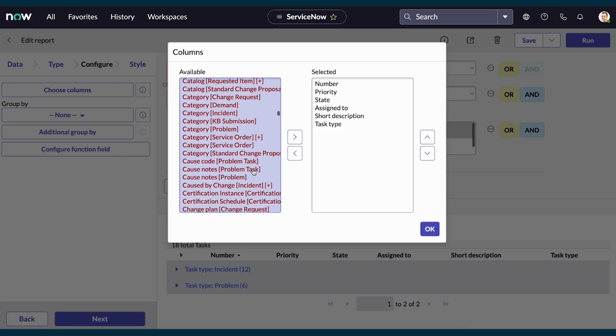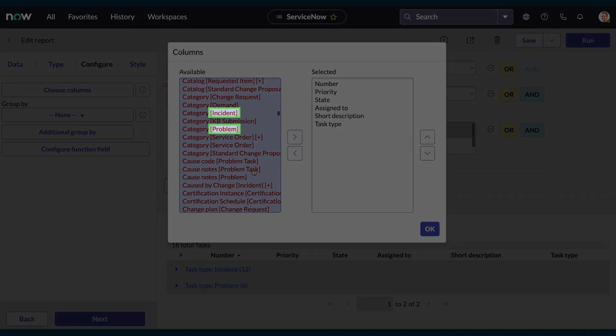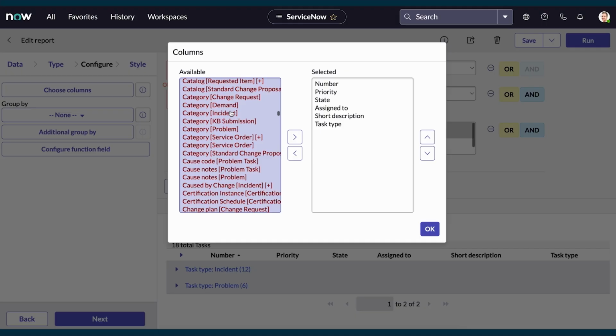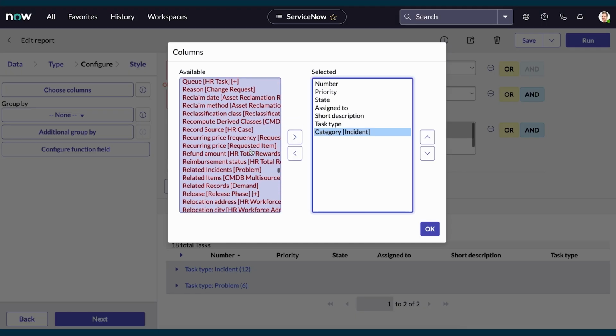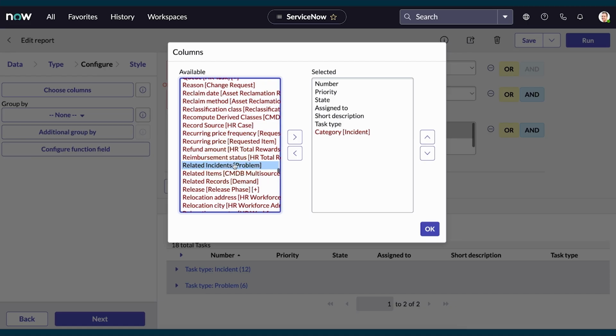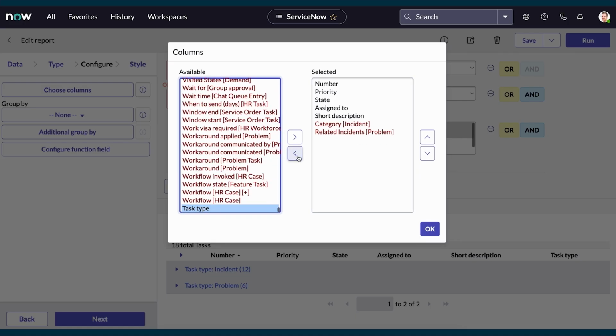There are several category columns from different tables. The table names are in brackets. We want the category column from the incident table and the related incidents column from the problem table. We don't need task type here since we're already grouping by task type, so let's get rid of it. And that gives us the columns we want.